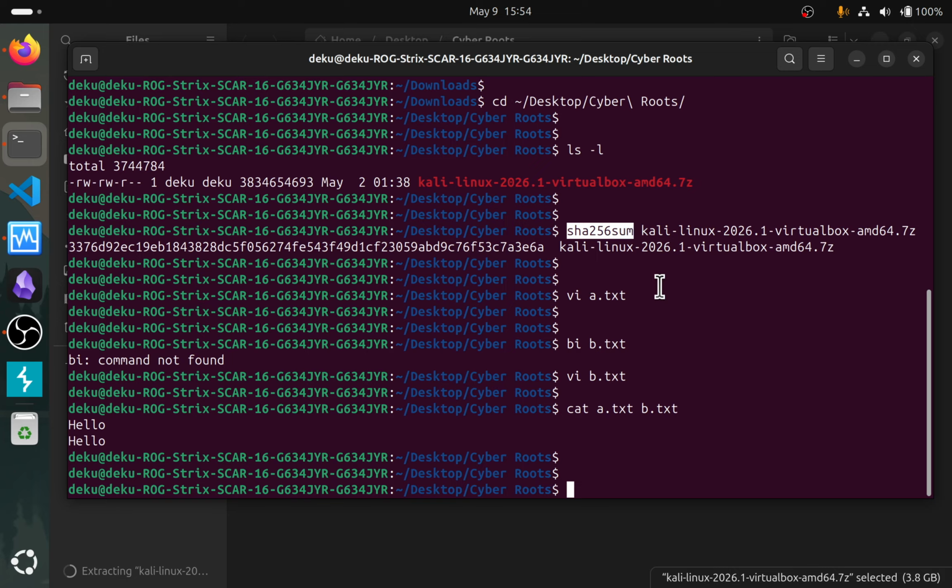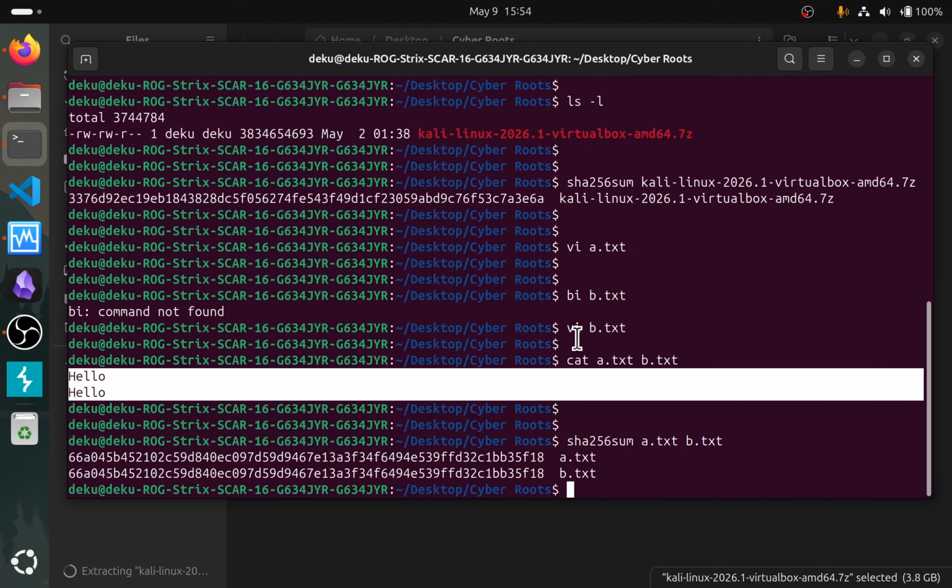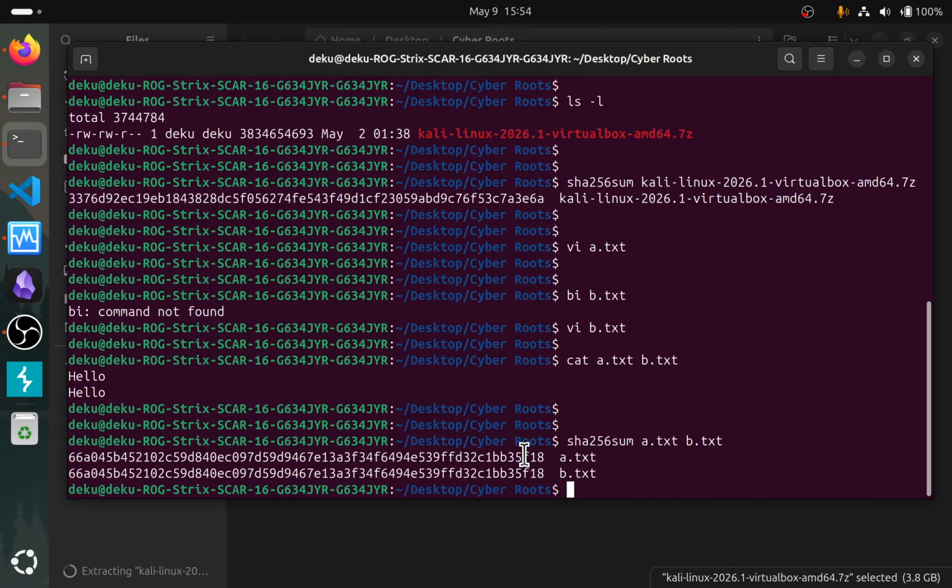I don't want to waste any of your time. So sha256sum a.txt and b.txt will give the same result. If you see this, it is the same thing with the second one. a.txt and b.txt are the same. Why it is the same is both of their contents are the same. Both of them are just saying hello.